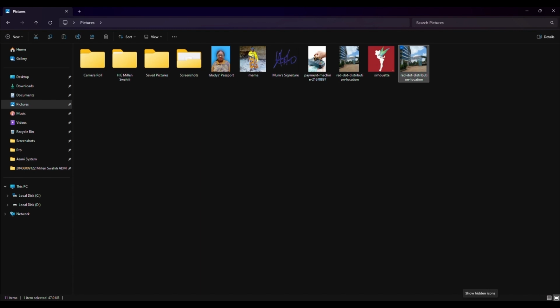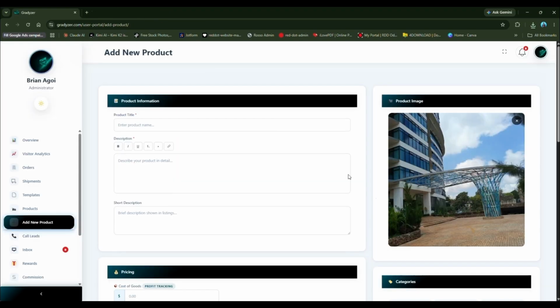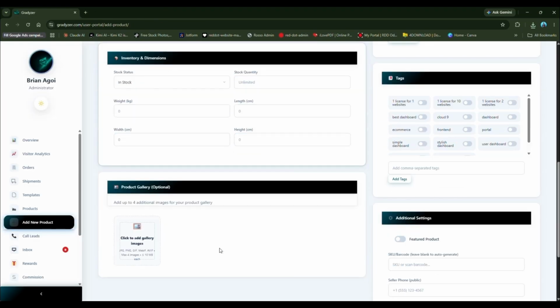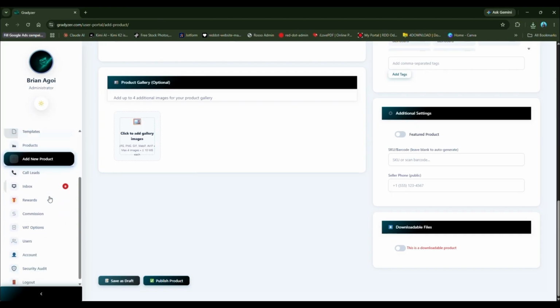So it crops to the correct dimension, which is a ratio of 1:1, and it reduces the file size and converts it to a WebP version. So that's also a key selling point of this plugin. So let's go back. I don't need the new image.